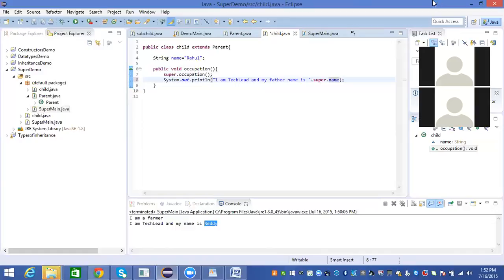And my father name is super dot name. Similarly, plus, in the double quotes, I am tech lead and my father name is this thing. My father name is super dot name and my name is okay plus okay. I simply type name. This name is pointing to this class name, am I right?